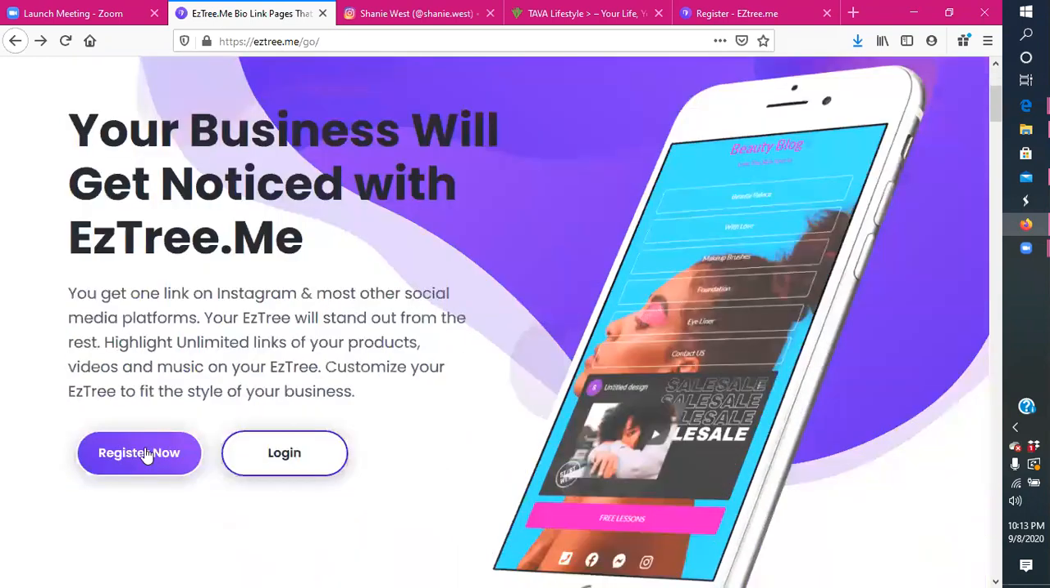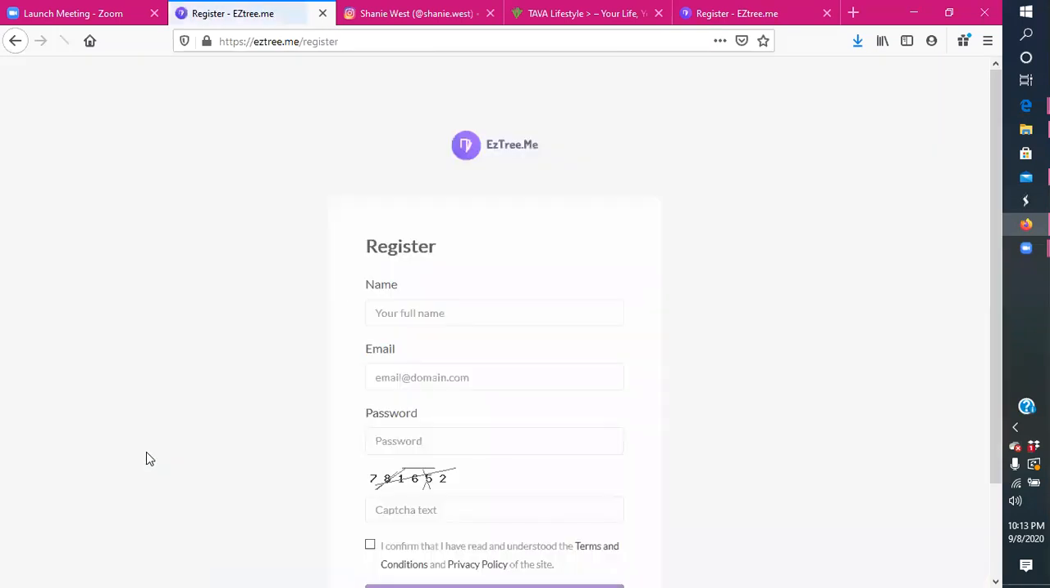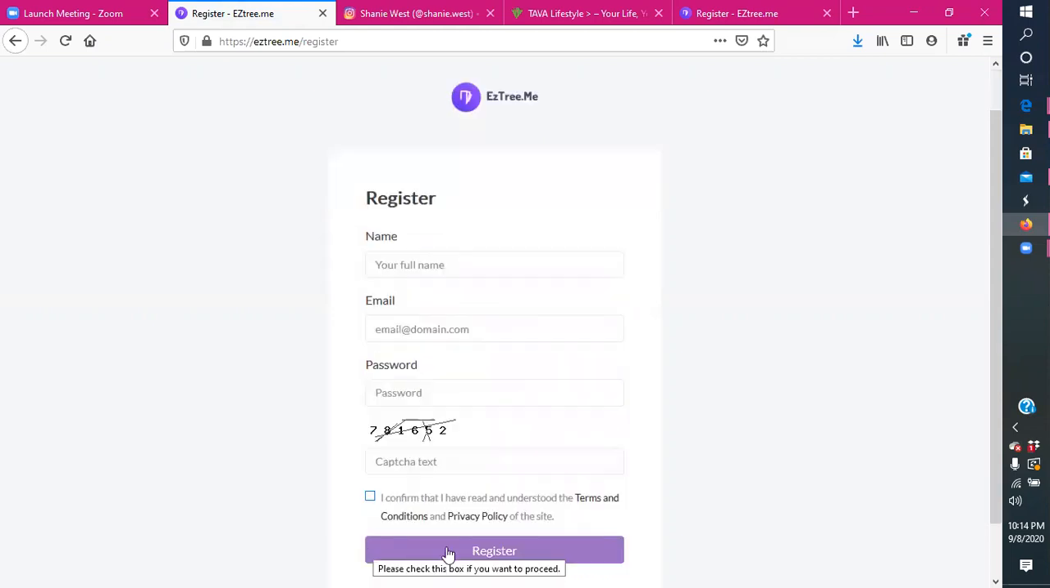So first thing we're going to do is register. You're going to fill in your full name, your email address, your password, and then do the captcha text, click this box here, and press register. Now you're going to get an email. Make sure to check your junk folder, your spam folder, or your promotions folder. It doesn't always go directly into your inbox.